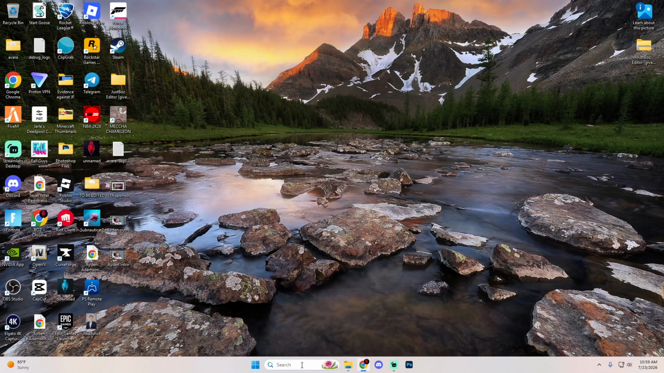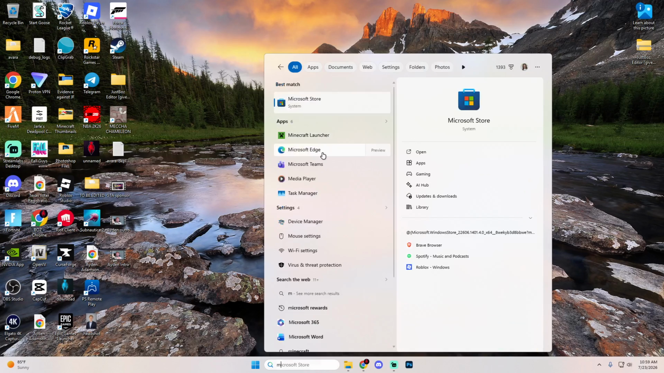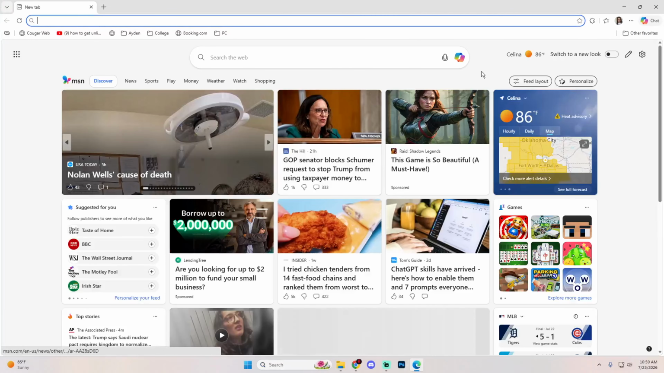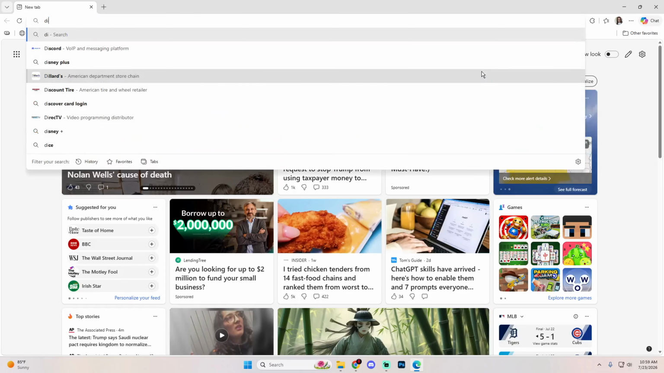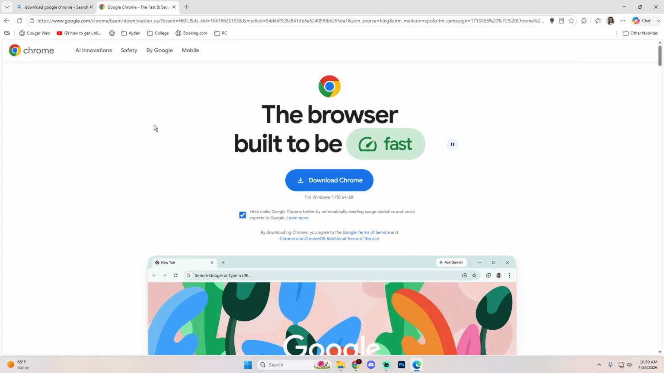First things first, click on this Windows search bar right here to open it up and just type in Microsoft Edge and then open that up. From here, just go ahead and go to Google up the top and type in download Google Chrome and select the official browser of Google right here. It's going to take you to a page that looks something like this. Simply go ahead and hit download Chrome and it's going to download the installer.